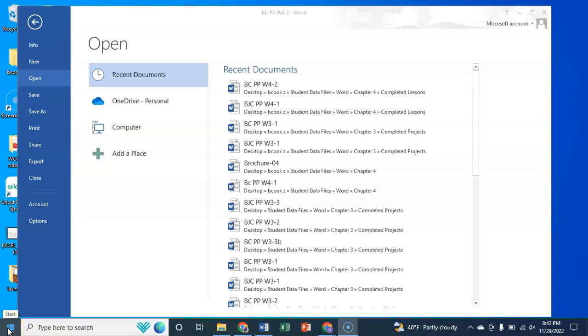All right, now we're going to do Pause and Practice 4-2, which is on page 212 in your workbook. For this Pause and Practice project, you continue to modify Emma's brochure. You apply a table style and table style options to the table you created in the previous Pause and Practice project. You also convert text to a table and apply borders and shading.